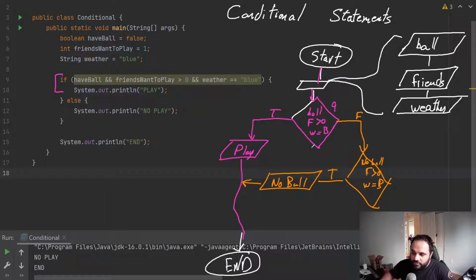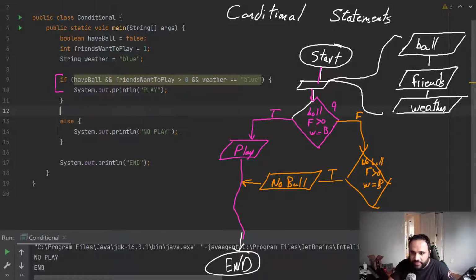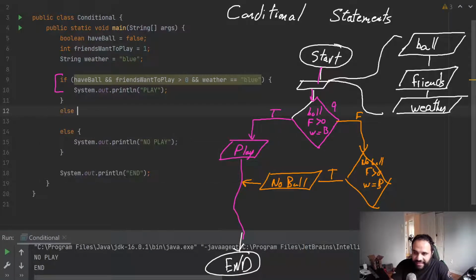How would that show up inside code? Well, rather than this else over here, we're going to just bring it down for a second. We're going to say else if. We're going to put another condition. And we're going to say exclamation mark, meaning no, I don't have a ball. And friends that want to play is bigger than 0. Sorry, I can't type now. Am I blind? Yes, I am. And the weather is blue.